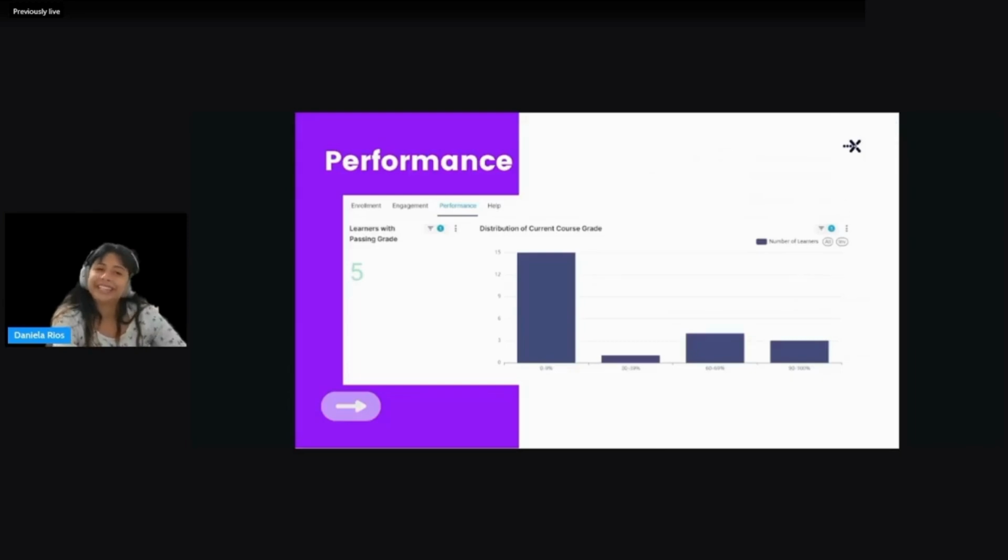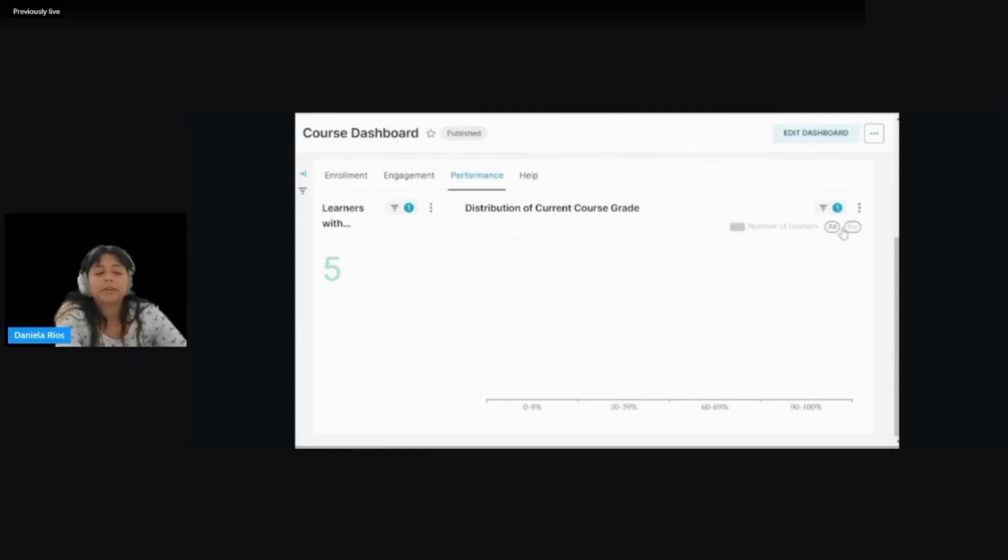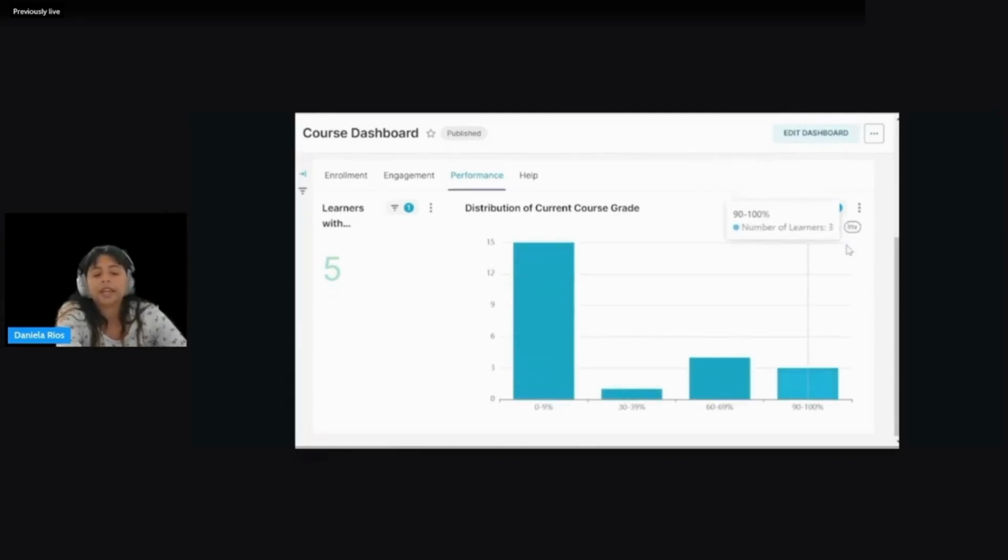Last but not least, we have the performance metrics in the course dashboard. This page provides a breakdown of current course grades, showing how many learners fall into each grade range. This information is crucial for understanding how well students are performing across the course. Analyzing this can help you make informed decisions and know where to focus your efforts.